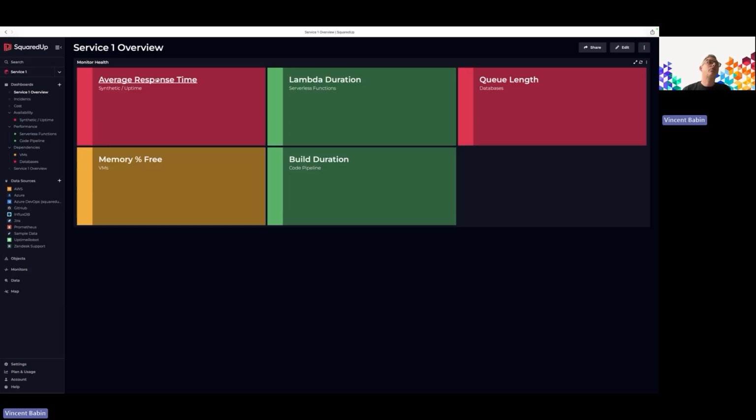So the average response time on the synthetic uptime on the dashboard is red. The QLens on databases is red as well. So probably they'll start creating a bit of a cause and effect here and seeing actually that there's possibly something wrong with the database that's impacting the average response time. And what's great is then you can drill down from this dashboard, from this top level view.